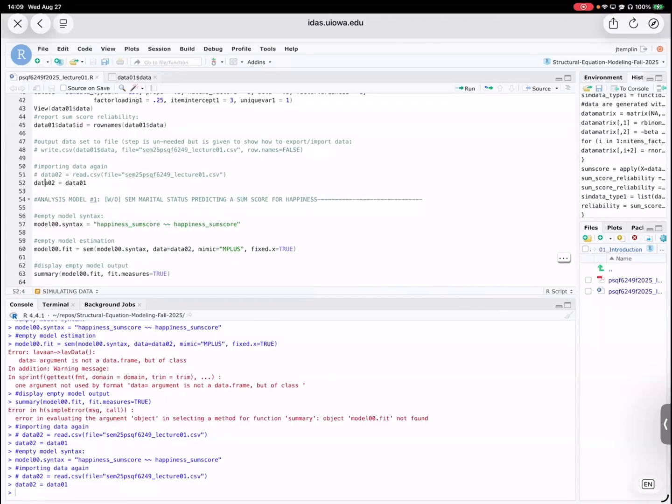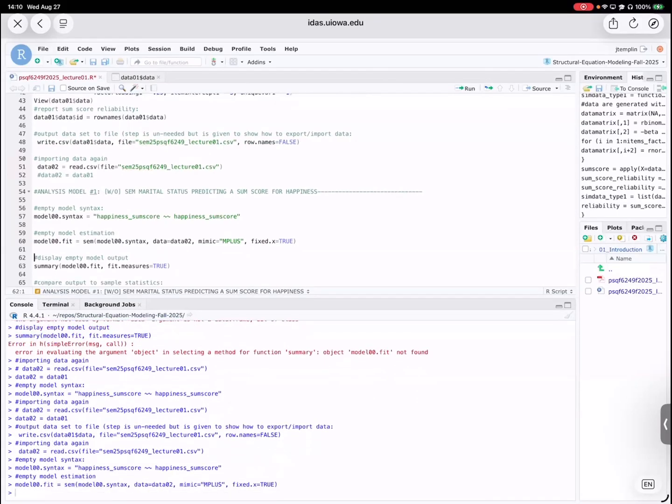It needs it to be a data frame, of course. All right. This is what I got for commenting my code. There we go. There it is.